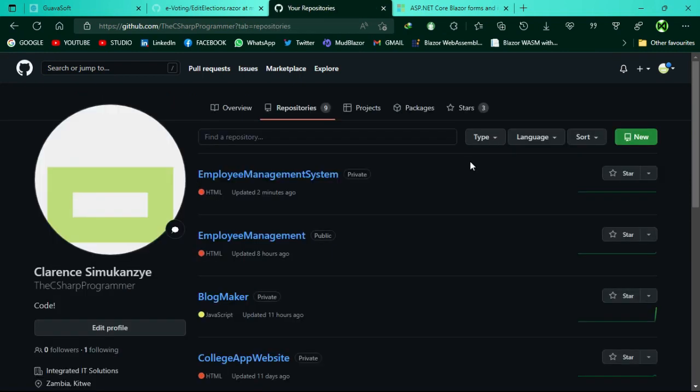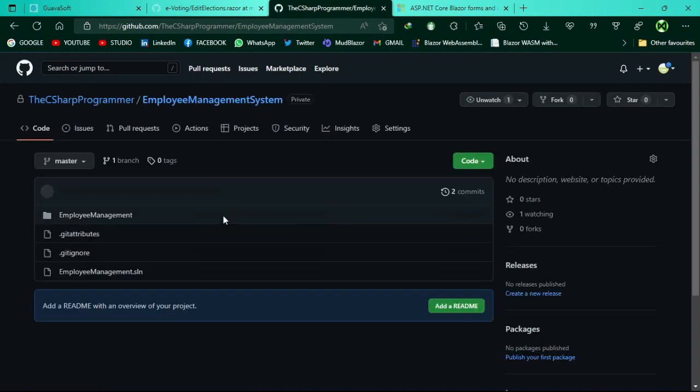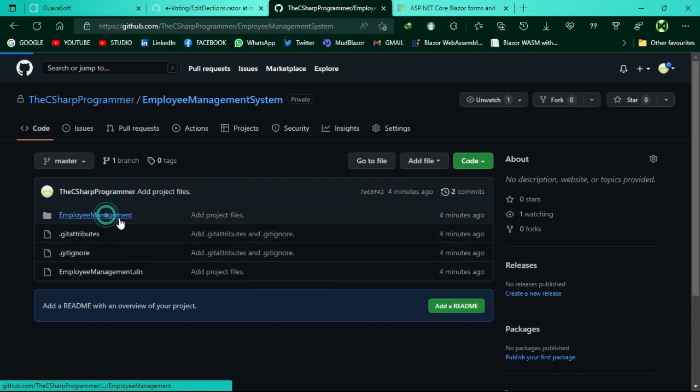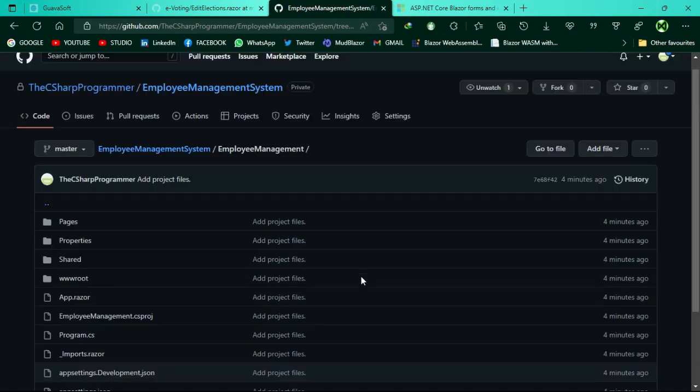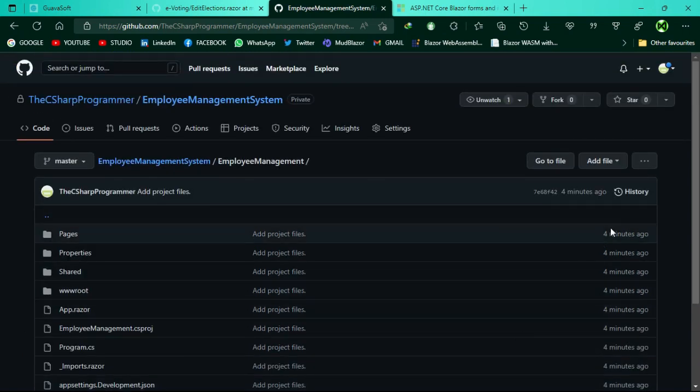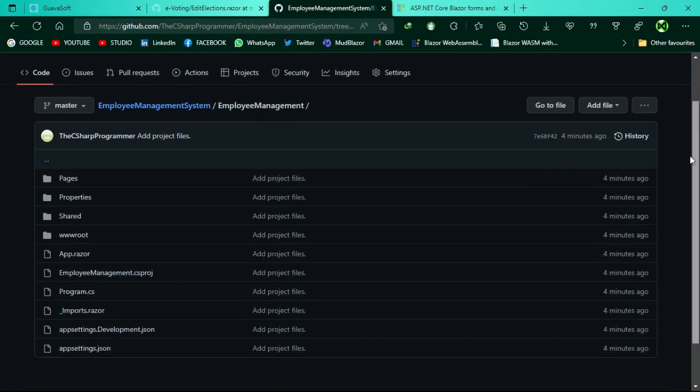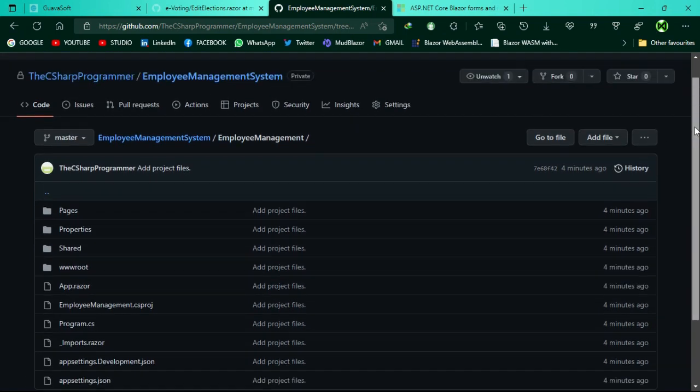Okay, so you can see our repository has been created 32 minutes ago, and we can just click on it to open it, and there we have it. We have all the files that we currently have in our project, which is very good for now. We're going to be using GitHub for source control.